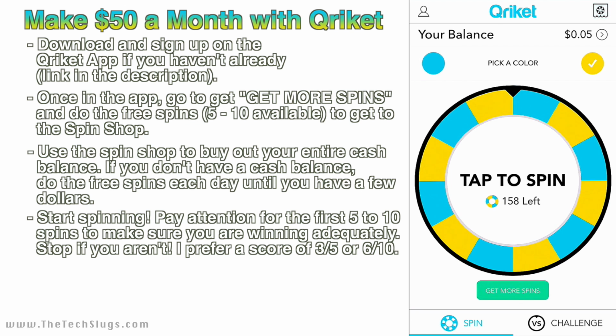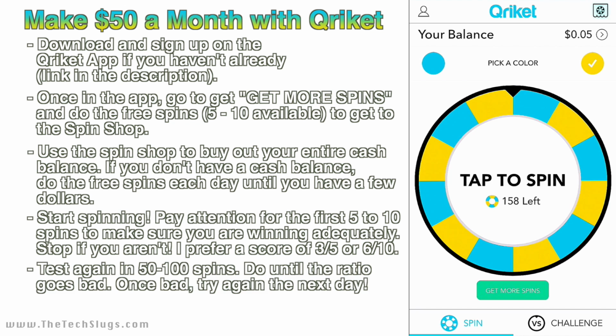Like I'm going to have a 0-10 ratio. I'm going to win 0 times and just lose every single time. And that's the point where Qriket cuts you off. I'm not sure where the exact cutoff value is. I think it's different for each day, but that's the point where you have to quit this technique.